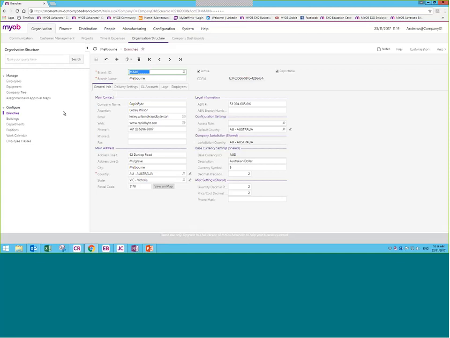Each branch can have their own legal entity with its own ABN, country, and currency. And you could, for example, run 2 or 5 or 10 separate companies all in a single database. Some of the advantages of doing that are some obvious ones. Firstly, not having to log in and out of different company files to process transactions and do reports. But another one is the ability to share data.